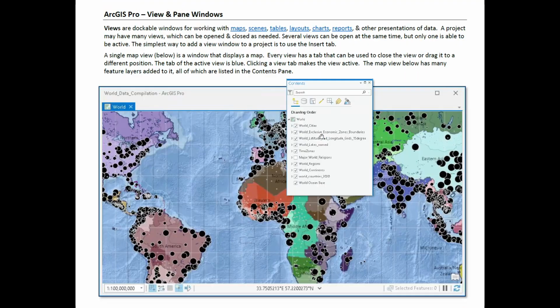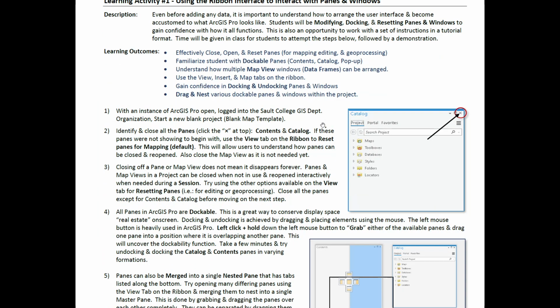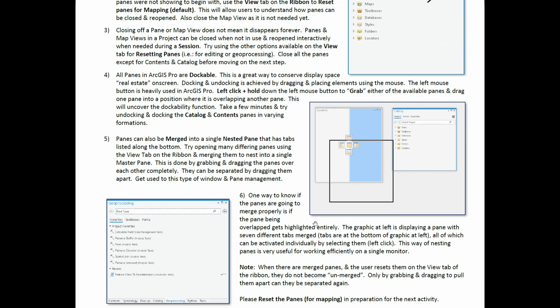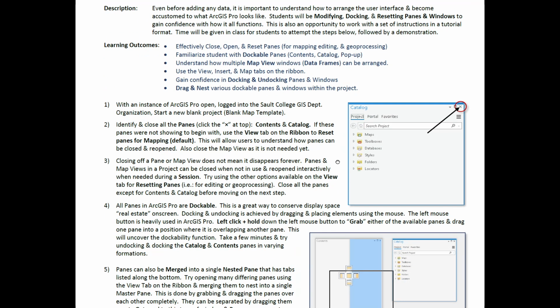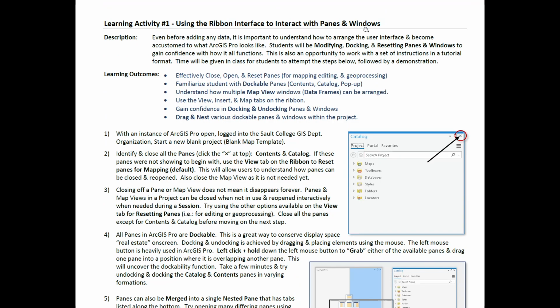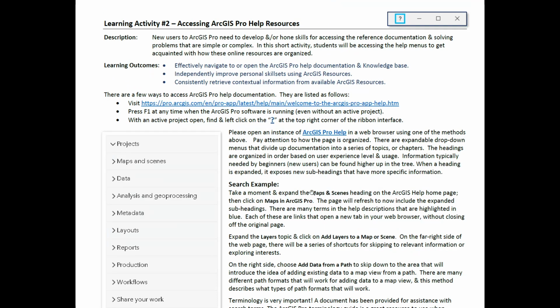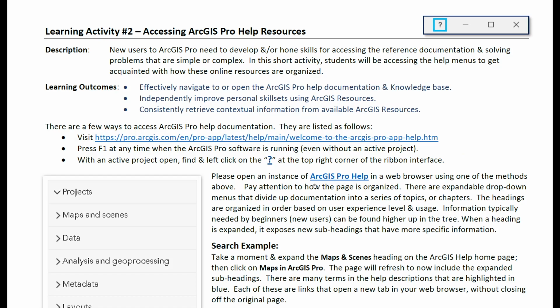But in this tutorial, this video is meant to be the second video, and in the first video we went through using the ribbon interface and interacting with panes and windows. What I'm going to do is I might as well throw it at the end. There's another learning activity here. I'm going to zoom in a little bit more, and this one is just about accessing ArcGIS Pro Help resources.